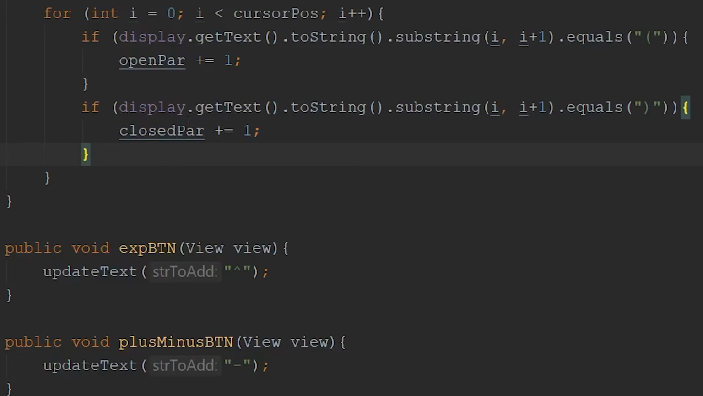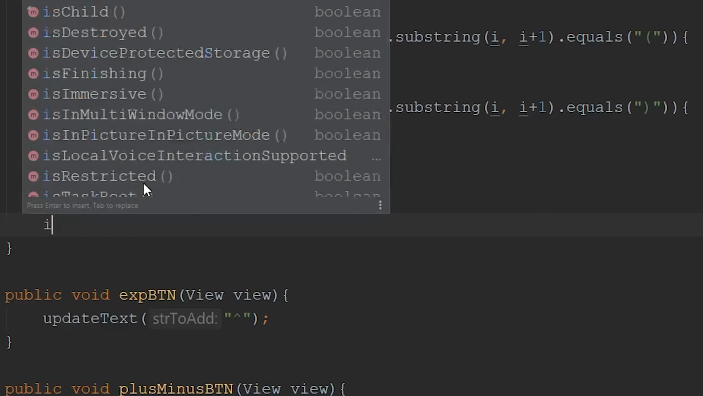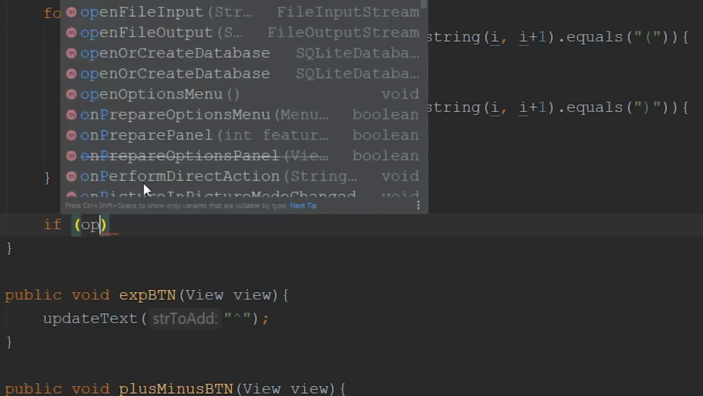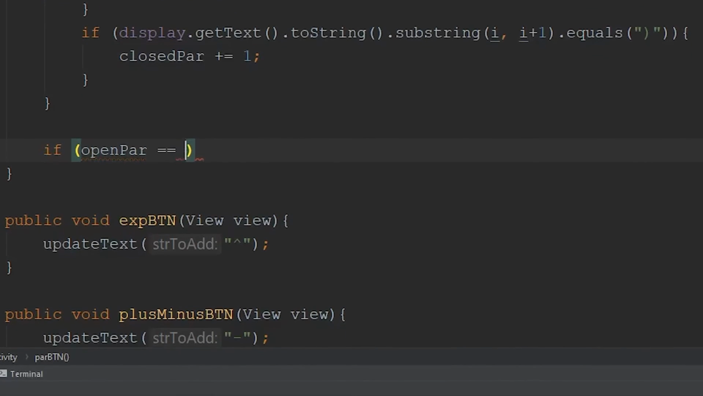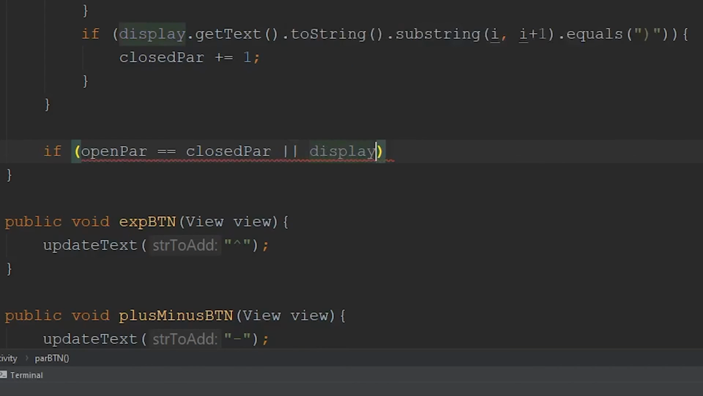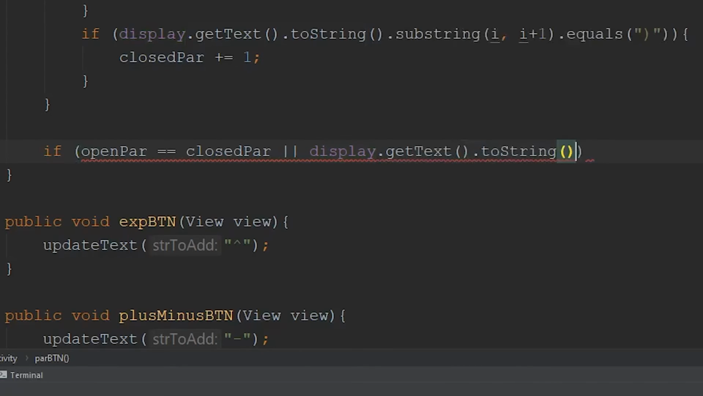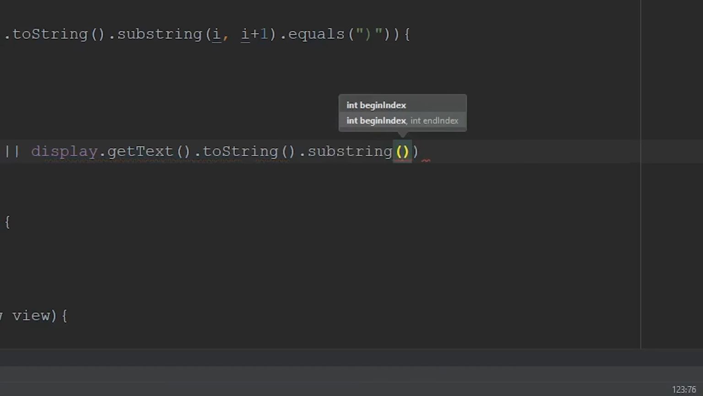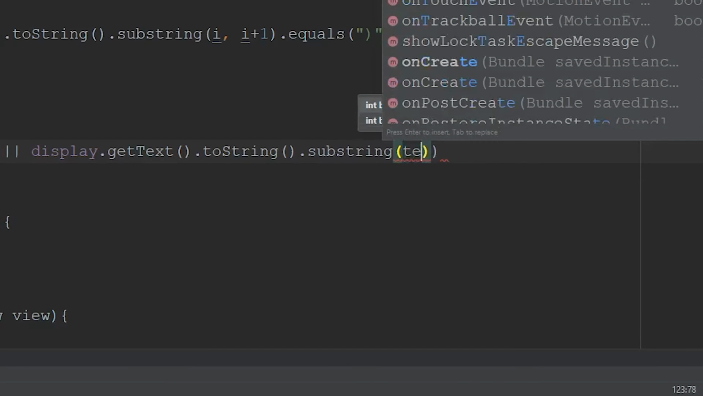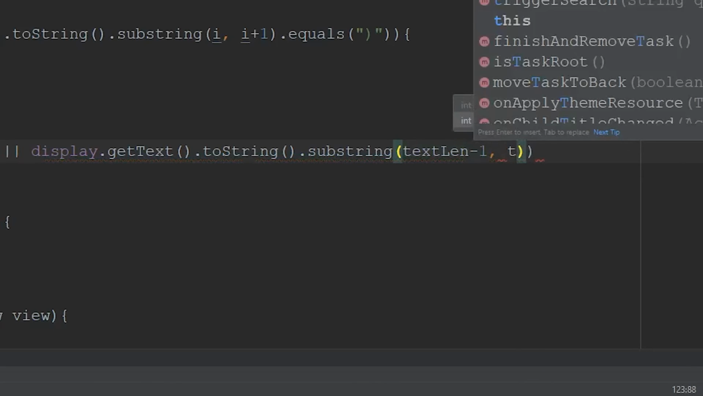So we're going to use these two variables to determine whether or not we need to use an open or closing parenthesis, because by the end of it, they should be equal to one another. So outside of the for loop, we're going to create another if statement. So we go if the open parenthesis is equal to the closed parentheses, or the display, so we're going to grab the text in the display again, .getText, and we have to convert it to a string. Then we're going to take a substring of that, and then the substring is going to be the text length minus 1 all the way up to the text length, so one character within there.